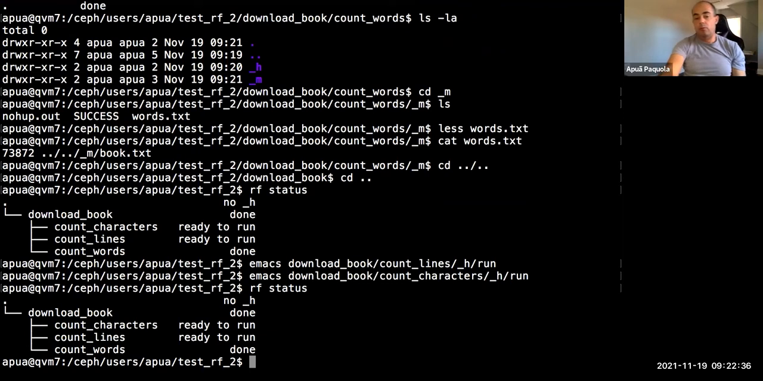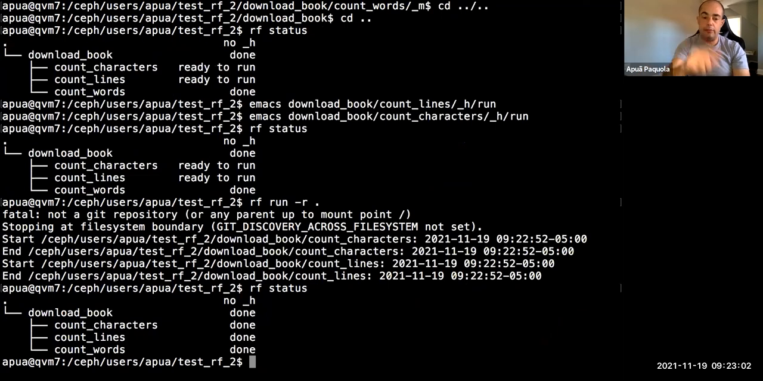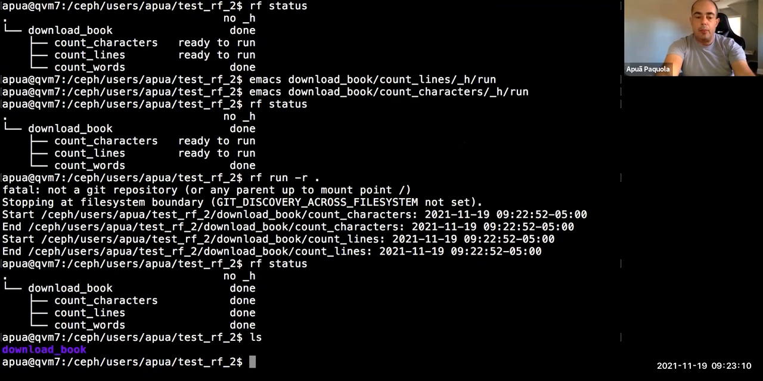Okay, now we are going to do an RF run -R dot. So it will run recursively all the folders that need to be run. So then it runs count characters and count lines. If we do RF status, we have this. So then it's all done. And okay, these are the basic commands.